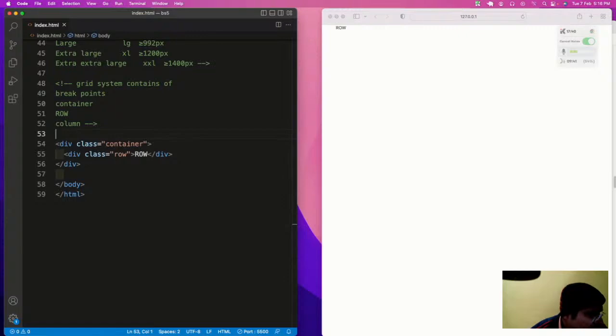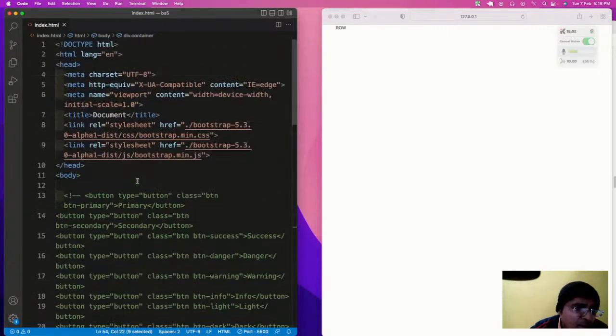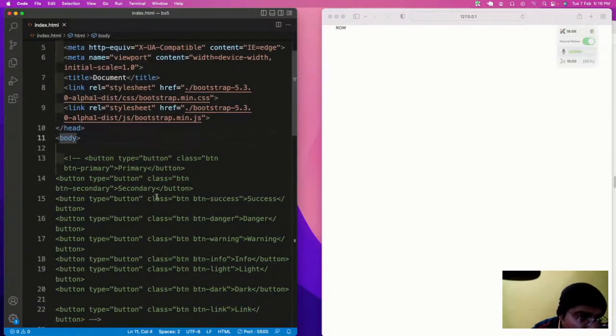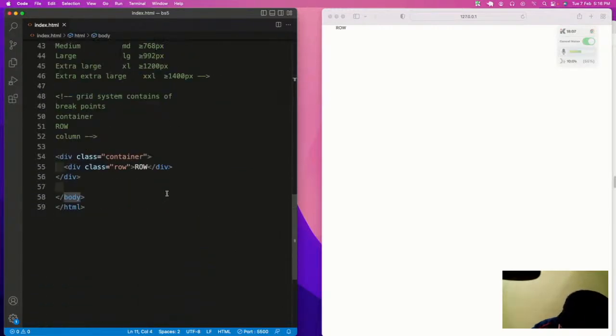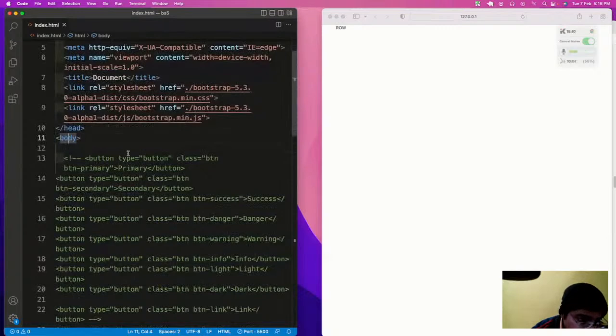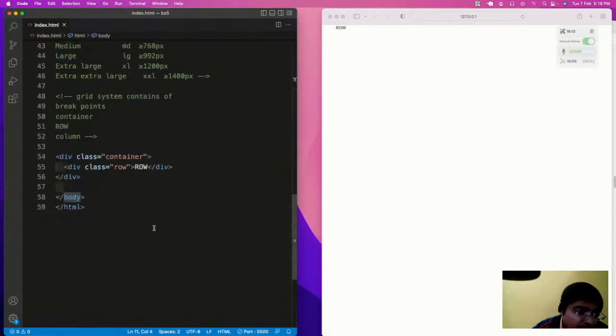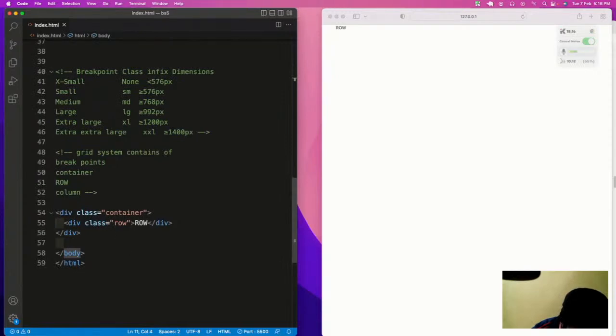Now let us discuss some more things on container. For the container, there is also a rule. The rule is that in Bootstrap, after body there has to be a div with the class container. So after the body tag, there has to be a div with the class container. That is the thing we have seen here.